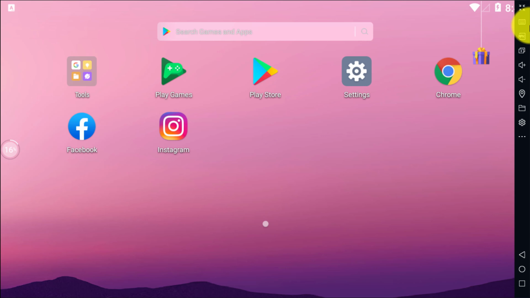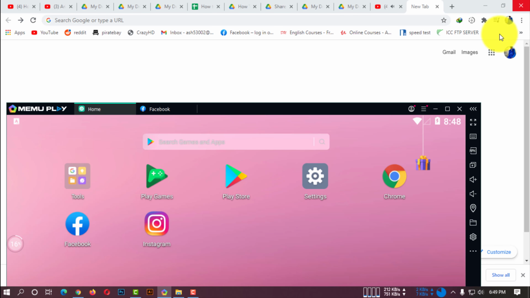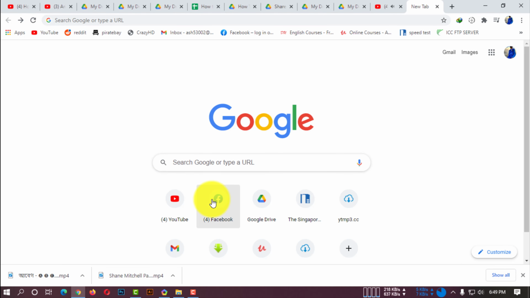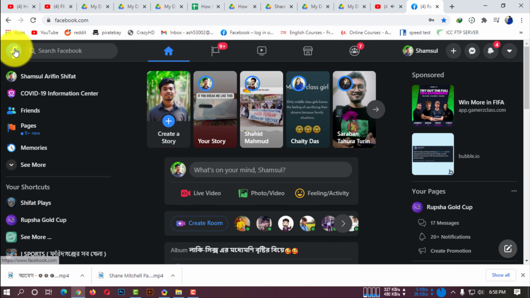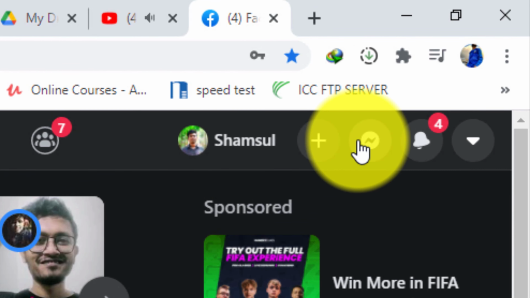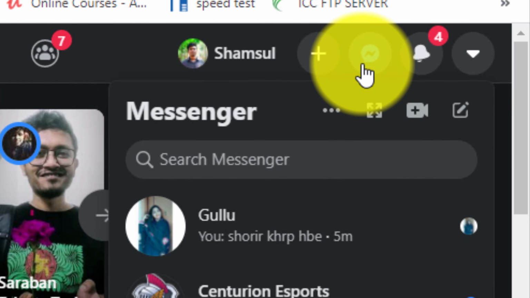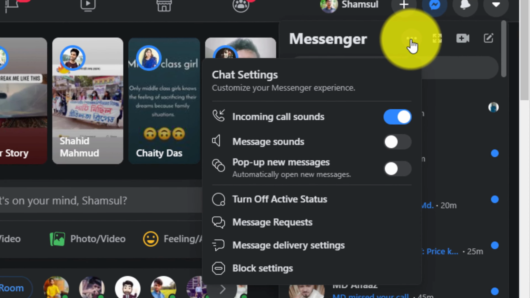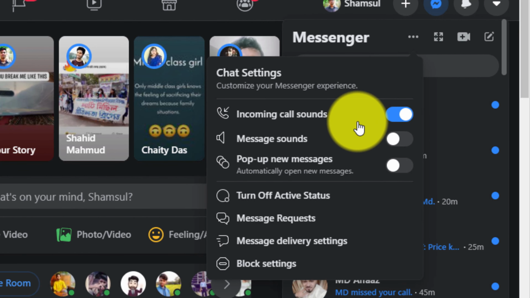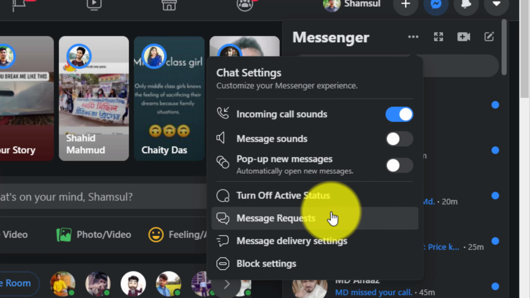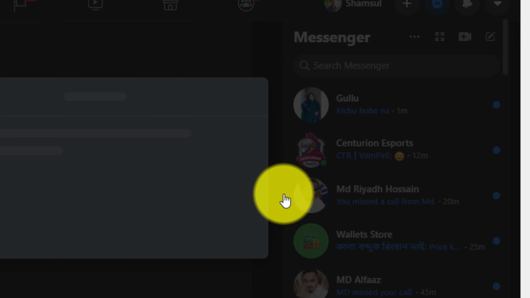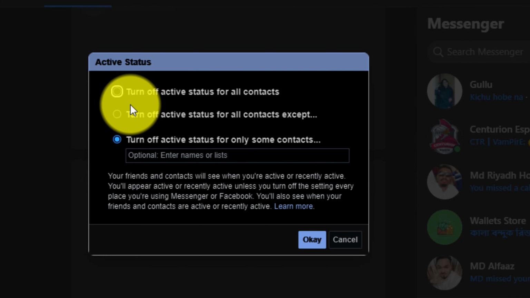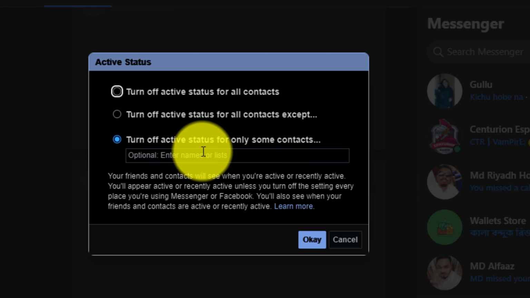Now let's say you are on your desktop PC. What you need to do is simply go to Facebook, click on the Messenger icon, and click on the three dots you can see. After clicking on that, here you can see Turn off active status. Click on that and here you can see there are three options.